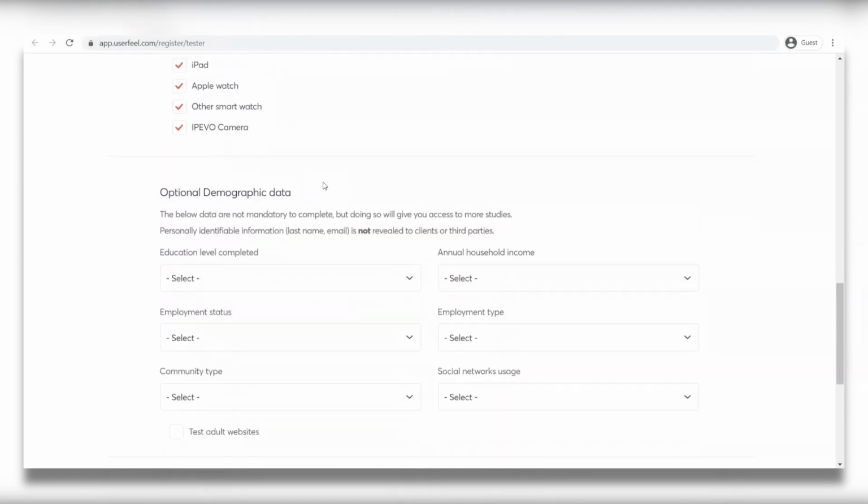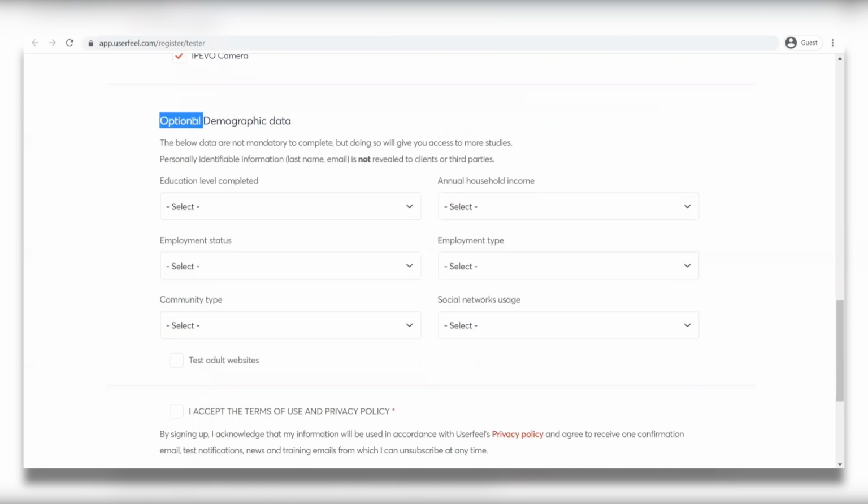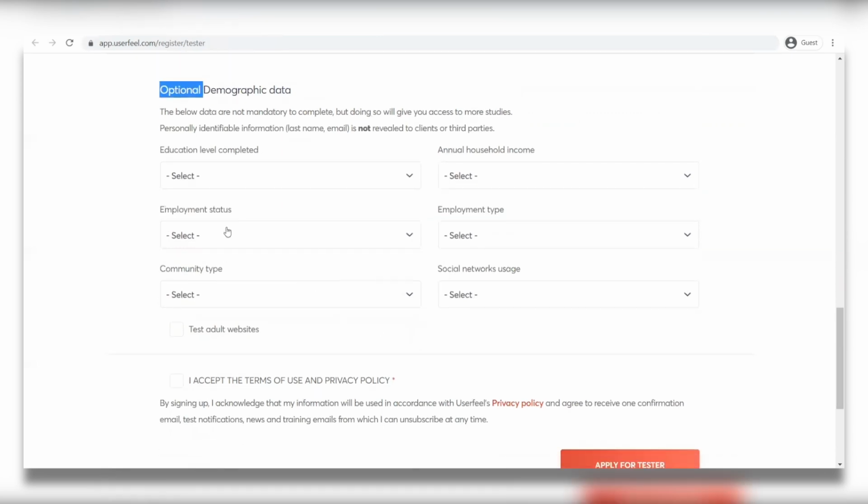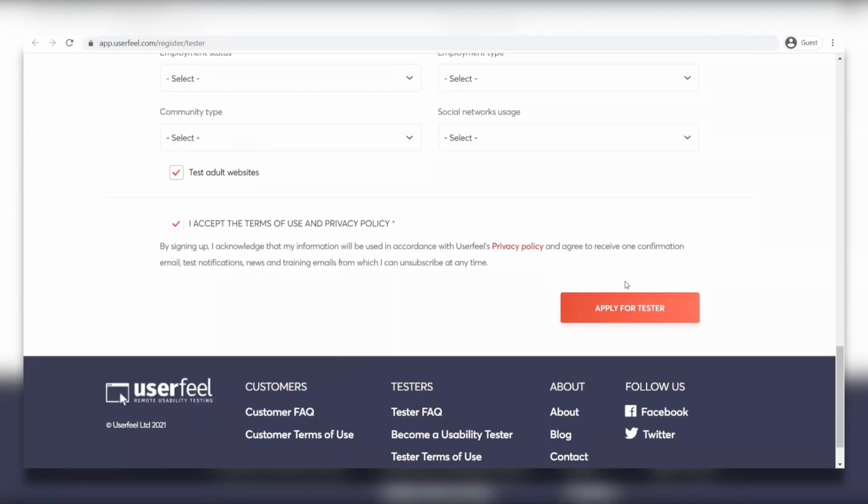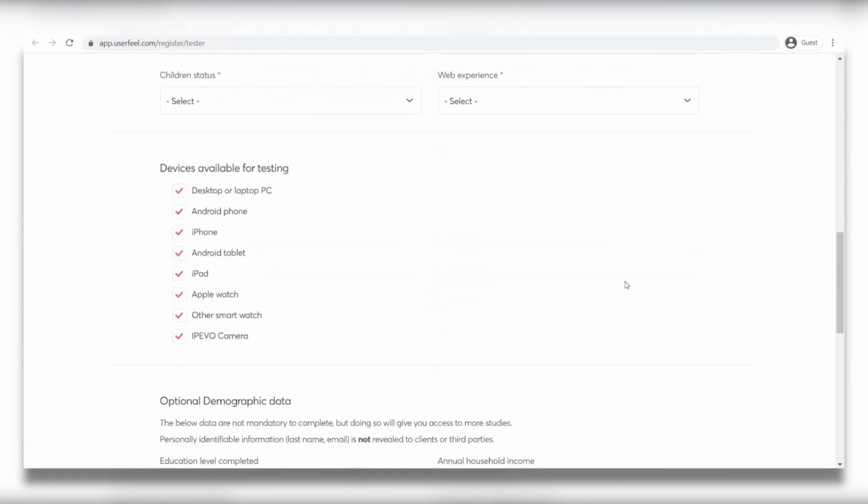This last part right here is optional, so even if you don't choose to answer this part, there's no problem with that. You can then accept the terms of use and privacy policy. And if you are able, also agree to testing adult websites, because that will add to more testing websites for you as well. But that's only if you are willing to do so. Once that is all complete, double check first before you continue so that you don't miss anything.